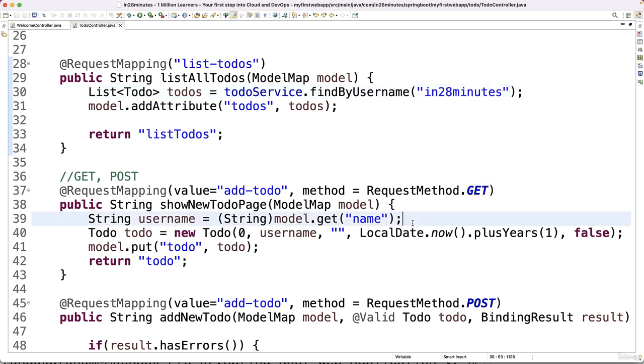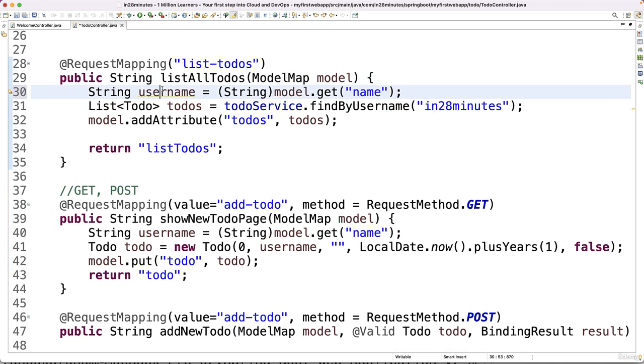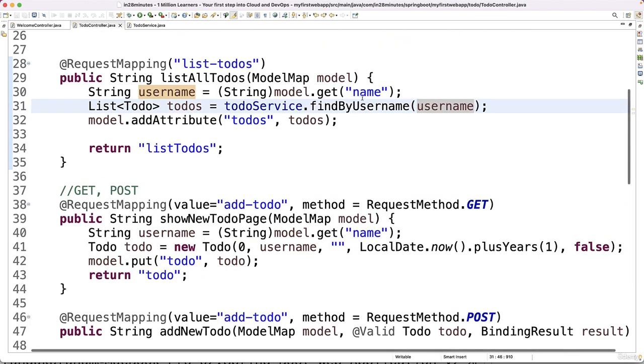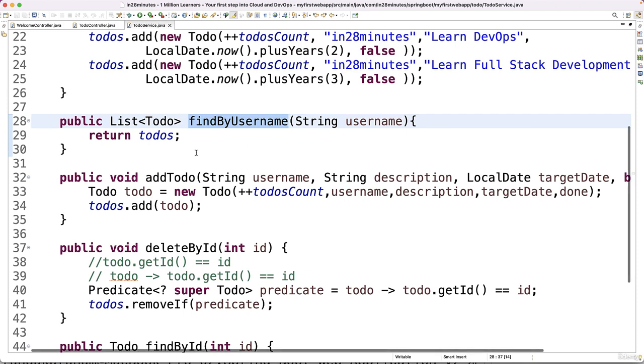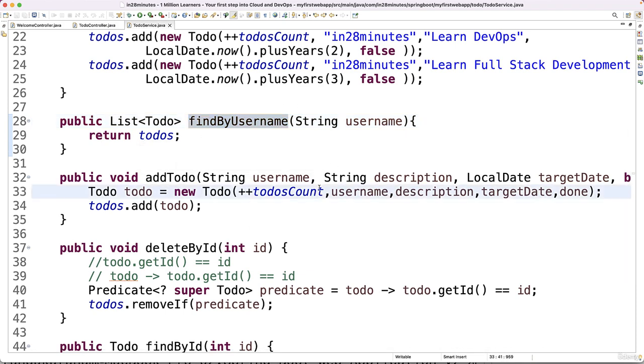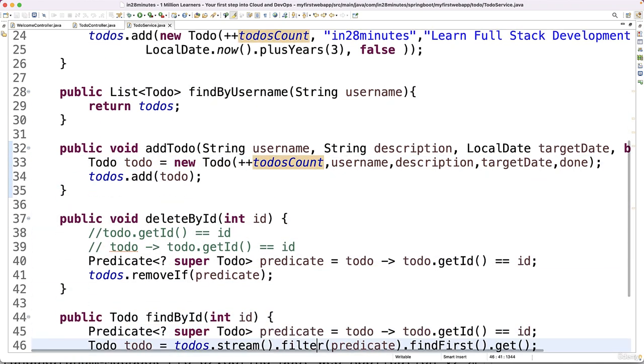I want to get it from the model. So I'll get the username from the model and send the username out instead of in28minutes. So this is the list all to-dos page to which, to findByUsername, we are sending a username. If you look at this specific method, findByUsername, we are returning the entire list of to-dos in here. We are not filtering it by username. Let's also implement that quickly.